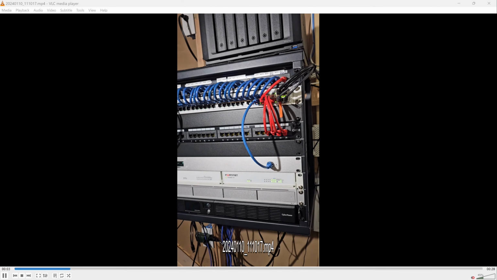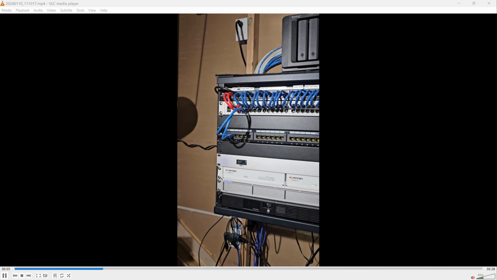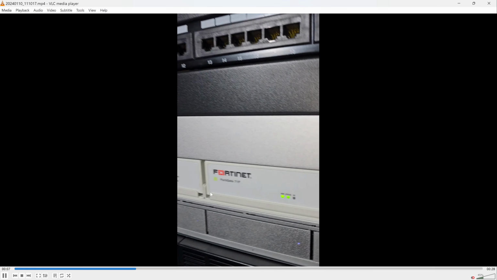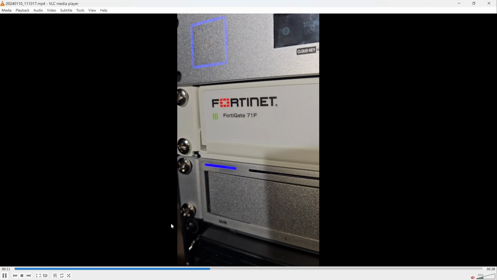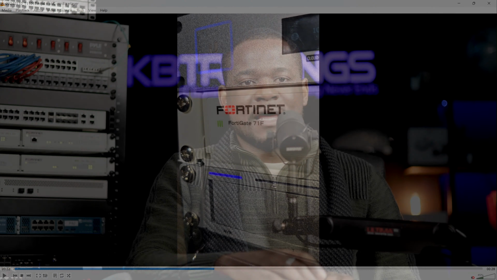Okay, this is the new rack, or the same rack, but I have new devices on it. Down here, I have the FortiGate 71F, and I have two of them. I'd like to put them in HA mode, but right now they're not in HA. The second one is just sitting there, but I'm going to change it in the future, and we'll bring you details on that.